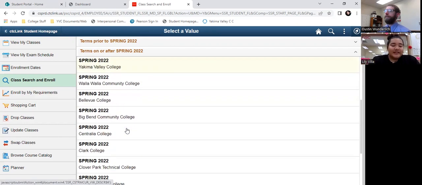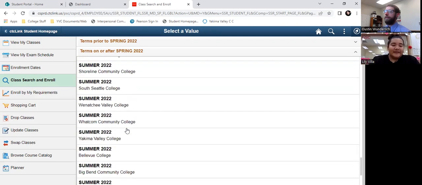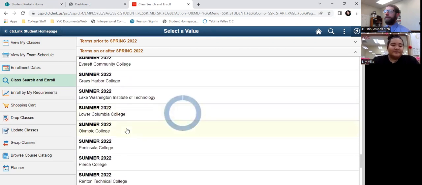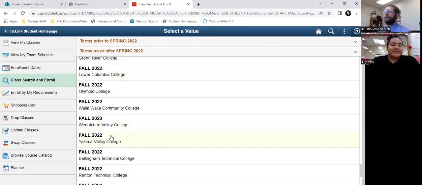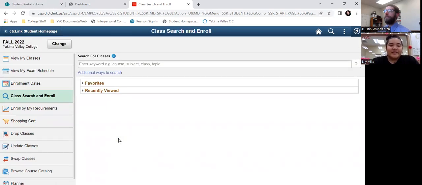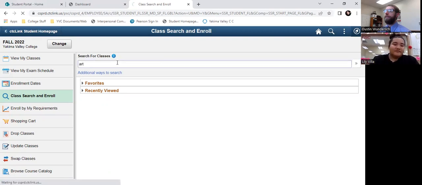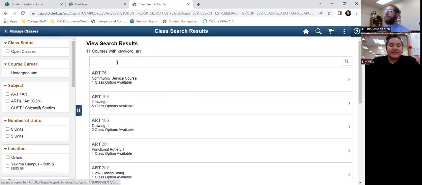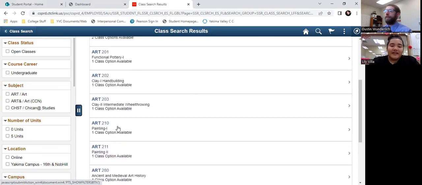So we're going to look and go down to fall 2022 for Yakima Valley College. So it takes a while to scroll down, but once you get there, it's pretty easy. So here's fall 2022 Yakima Valley College. And so we're going to click, and up here at the top, you can type in a keyword, and I'm going to put art. Maybe that's a class that I want to take. And so here it shows you a multitude of different art classes that are available.